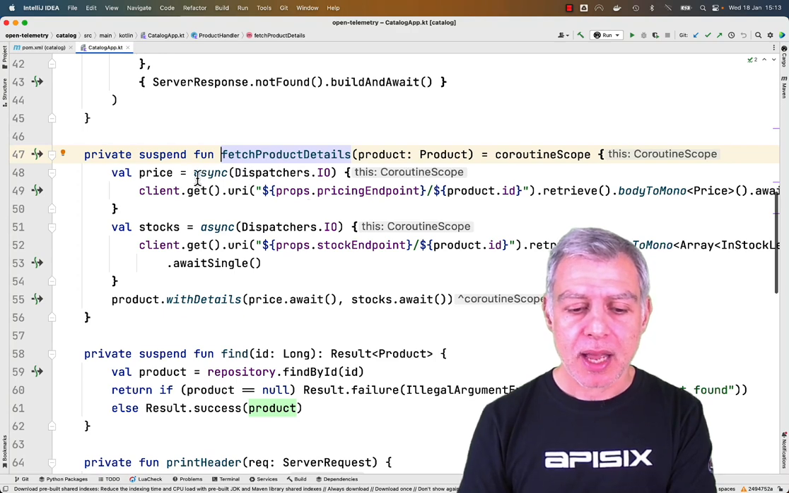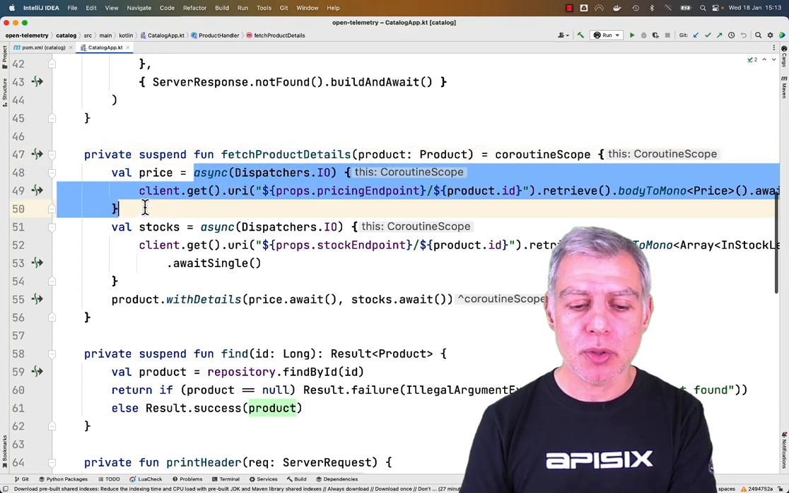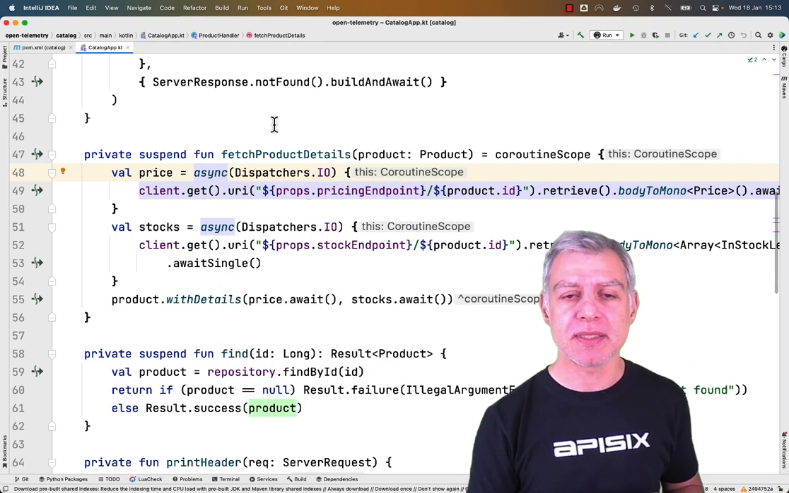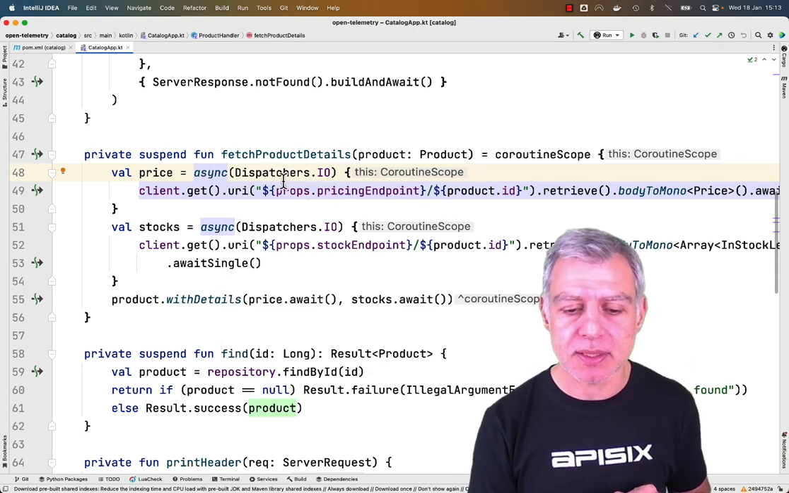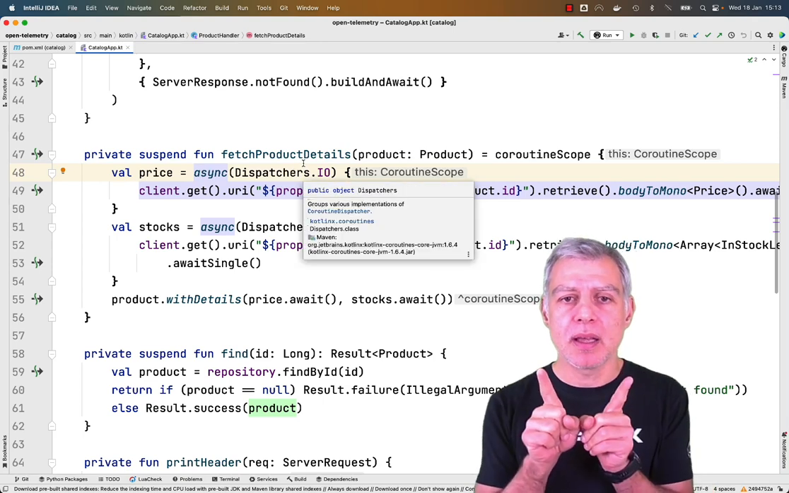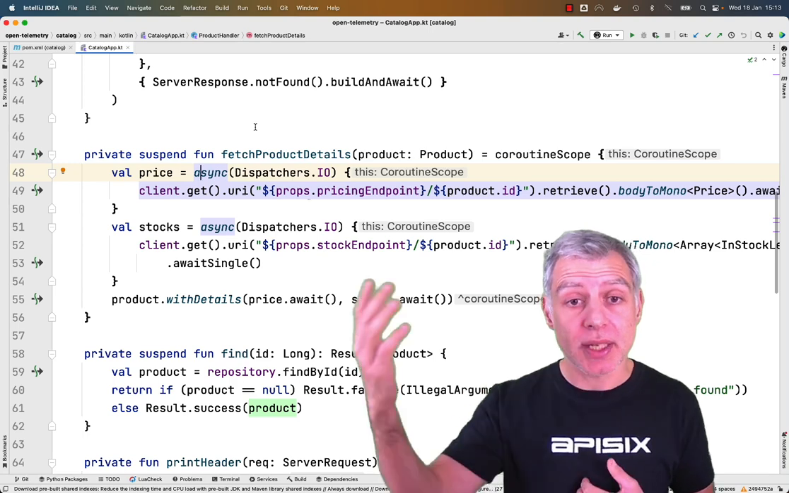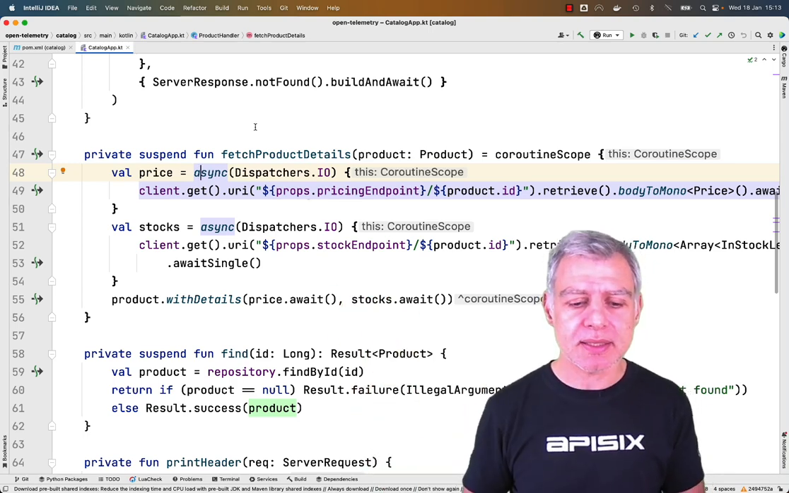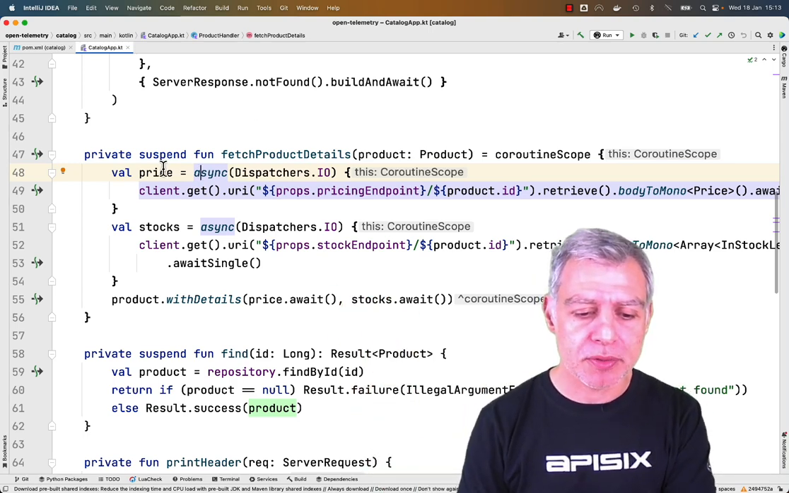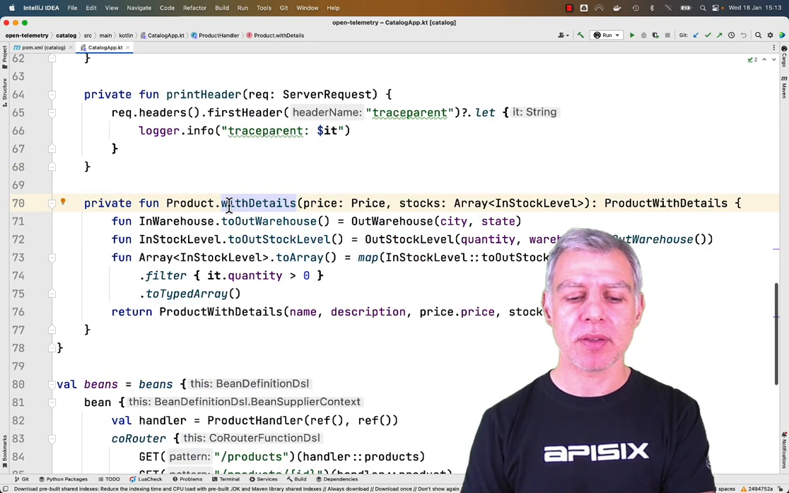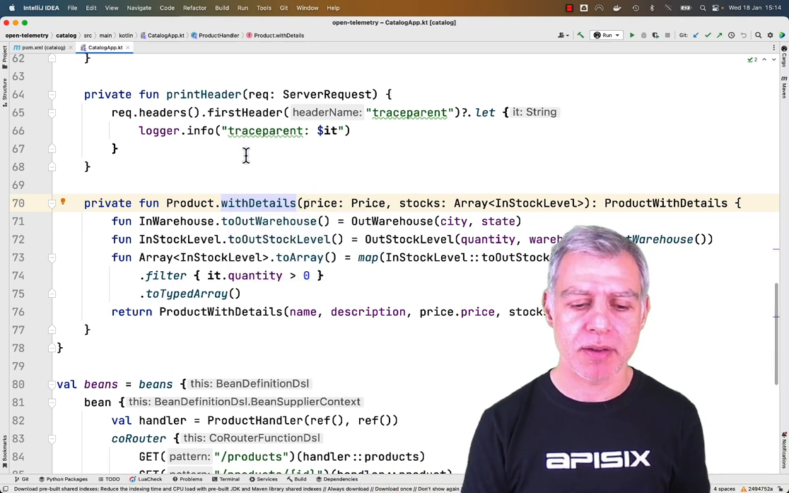Again, I will have two different calls, wrapped in an async block, which means that, because I'm using Dispatchers.IO, they will make the calls in parallel. And we can check that it works like this in the traces. So I will get the price, I will get the stocks. Then I will merge everything. And here is how I merge everything.